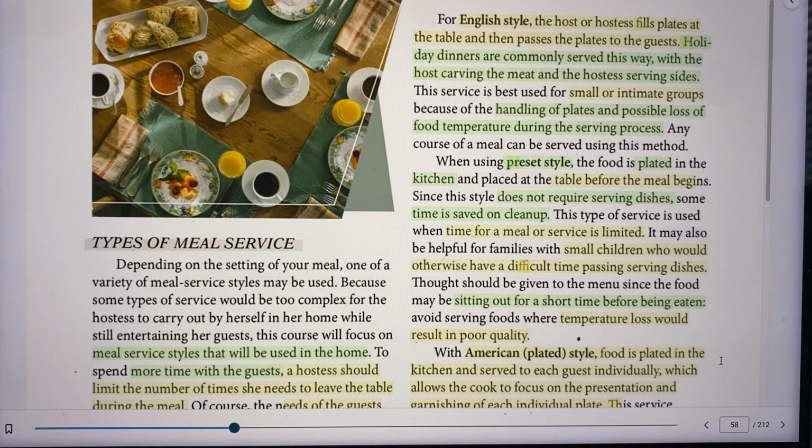You can imagine you have a big turkey at the table, right? And because of the handling of plates and possible loss of food temperature during the serving process, it's not used as much. So that's the English style, maybe carving the meat, putting the meat on the plates and passing the plates down. English style.